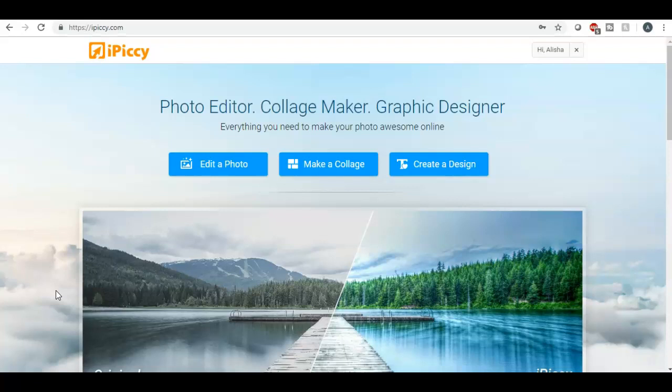iPicky.com. But if you are an Adobe user, you can also use InDesign. That is great for creating layouts. A lot of people use it for even magazine layouts. But for right now, for just our Etsy listing, we're going to do it right here in iPicky.com. Okay, so I am going to click on Create a Design. That's where you want to go.